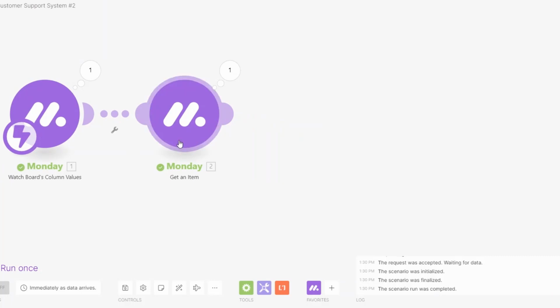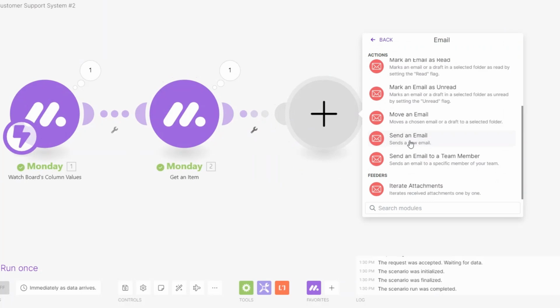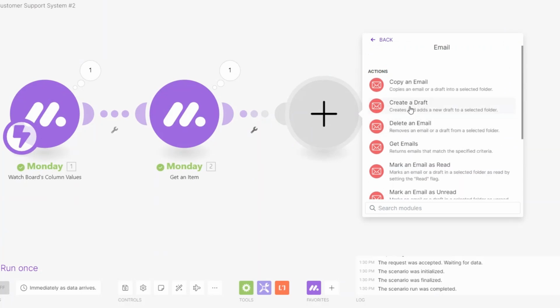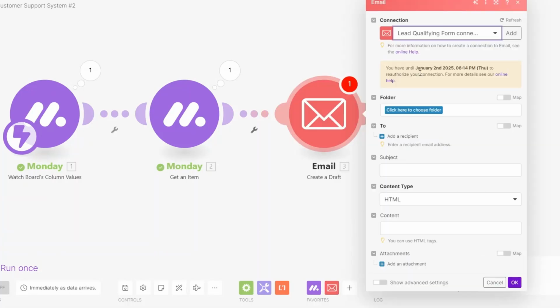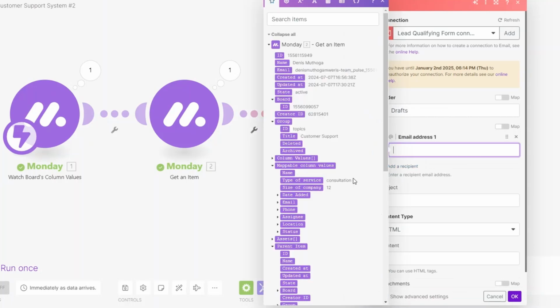With our details, we can now send an email to our customer telling them that we've solved their issue. To do that here, I'll search for email. If you are working with a real client, you will pick send an email as your module. Because since this is an example, I'll just choose to create a draft. Create a connection between your email and make.com. And after creating a connection, here I'll choose a folder. My folder is going to be draft, and the email is going to go to our client.